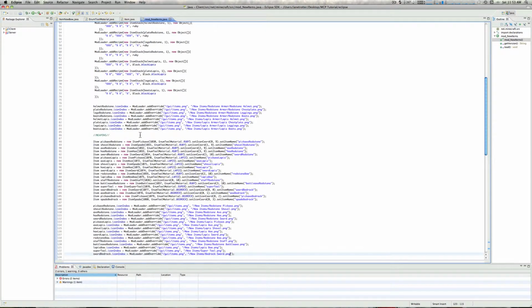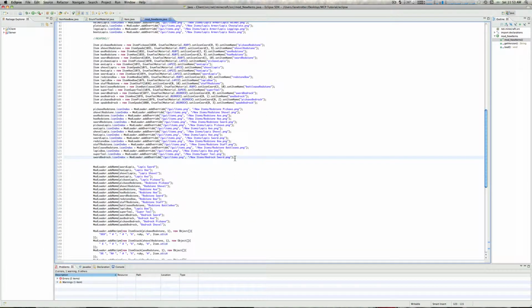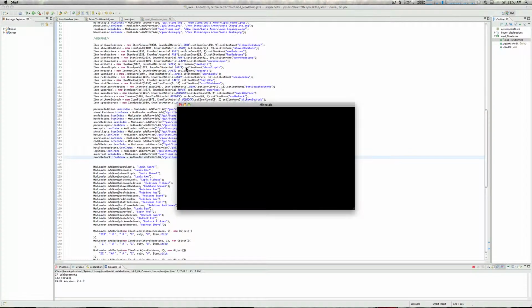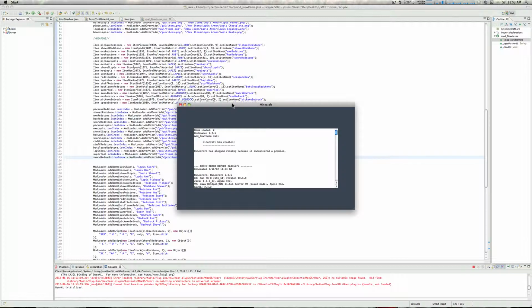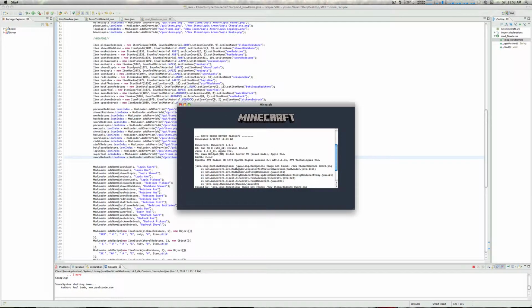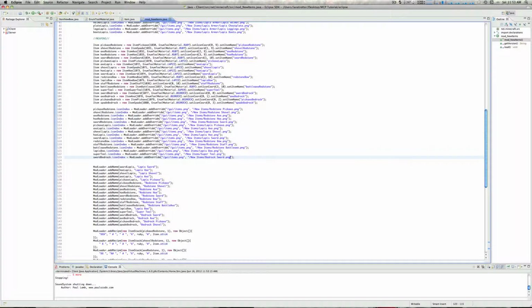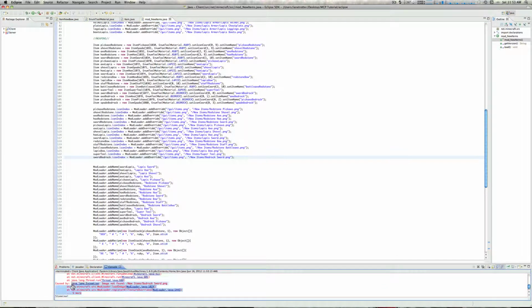But anyway, I added in the ModLoader.addOverride here to where the icon is going to be, and if we try to run this in just a second, it will crash because image not found and then textures and other things. So let's just see. Yeah, so you're going to get all these problems here because you don't actually have the image.